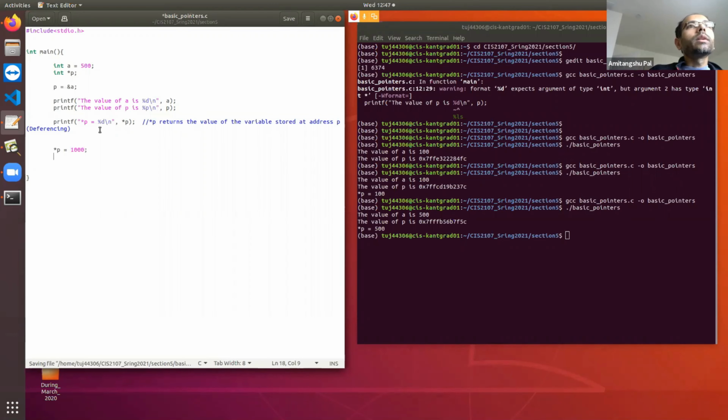If I follow the definition, this definition is very important: asterisk P returns the value of the variable stored at address P. That means by writing asterisk P equal to 1000, I am changing the value of the variable stored at address P to 1000. And what is the variable that is stored at address P? It is A. That means indirectly I am changing the value of A to 1000.